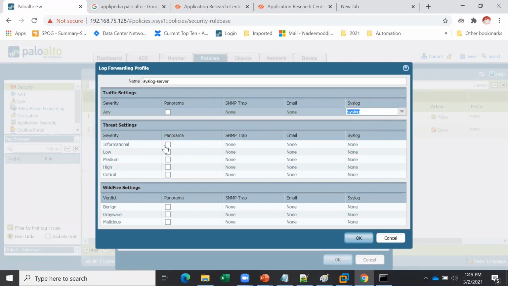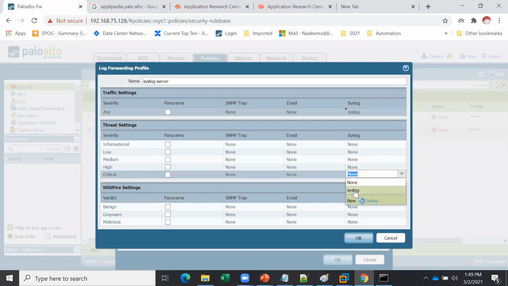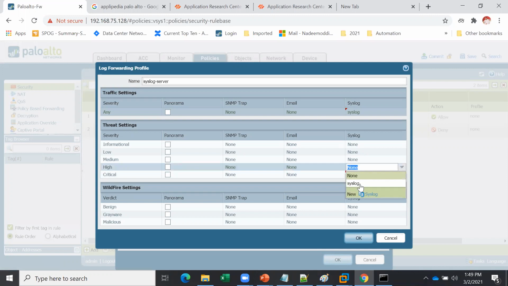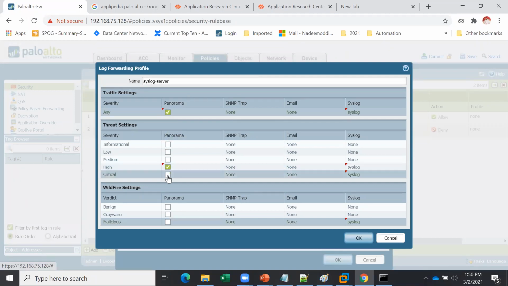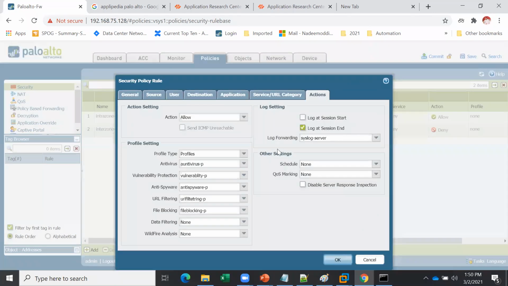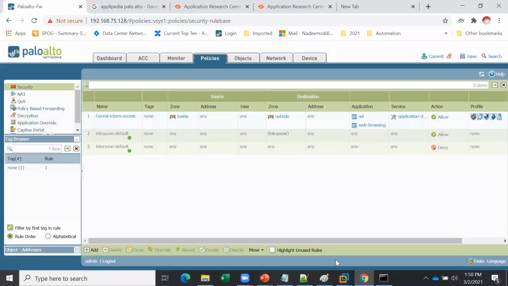Similarly, threat setting. What do you want? I want all these critical and high threats to be sent to my syslog. Similarly, for WildFire, if any malicious things come, I want them sent to my syslog. And if you want to send the same thing to Panorama, you need to check this one: Panorama. So the same log from the firewall will be sent to Panorama as well as the syslog server. Say okay. So now your next generation rule is ready here.